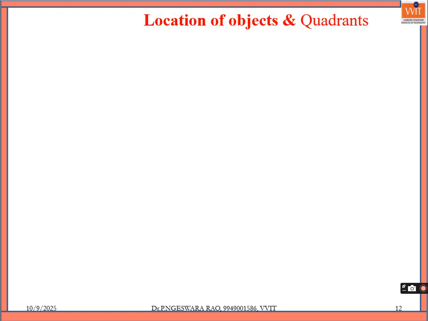So before going to the images of the object, we must be familiar with where the object is located. For that purpose, we are going to define the location of the object based on the four quadrants.